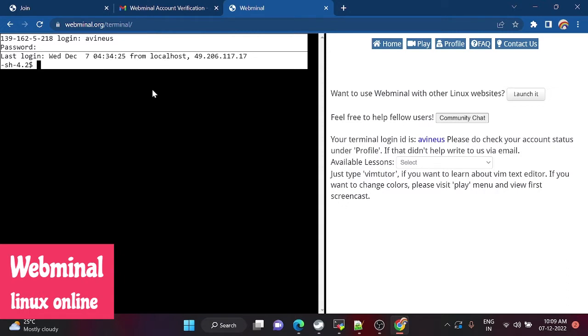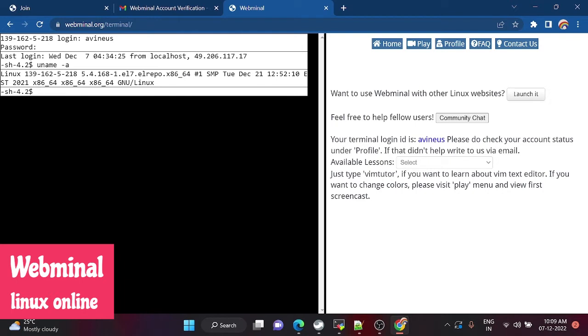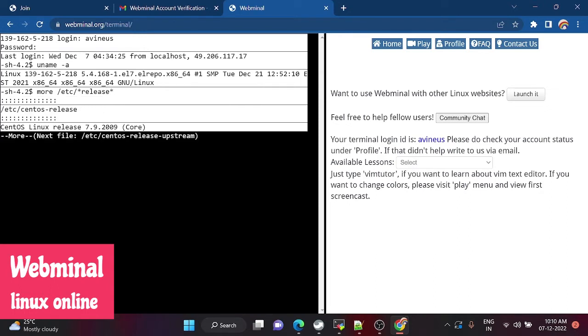If you want to know more about the system, what it is, you can give uname. You can try different commands, but actually many permissions will not be there. I will show you commands which have permissions and which don't. So this is a Linux version and this kernel is 5.4. So we'll see what version of Linux it is, using more. You see it is CentOS 7.9. So this is the version.